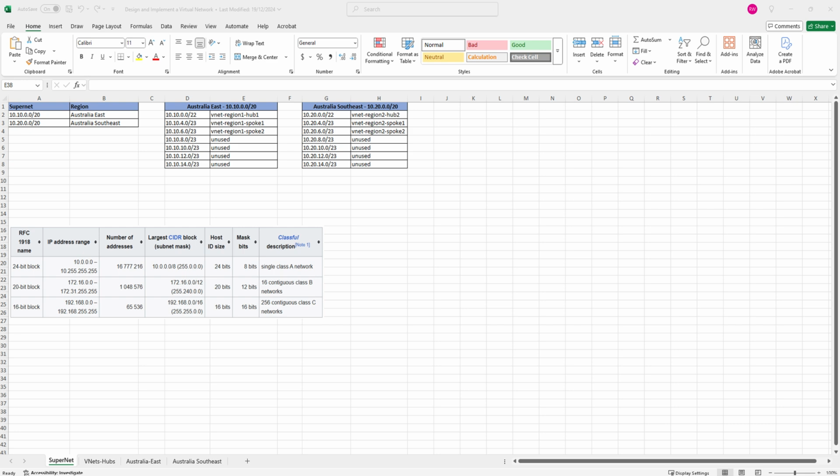Below that, I've added a reference section that outlines the different RFC 1918 blocks and their properties, just to make it easier when I'm sizing subnets or explaining this to someone else.